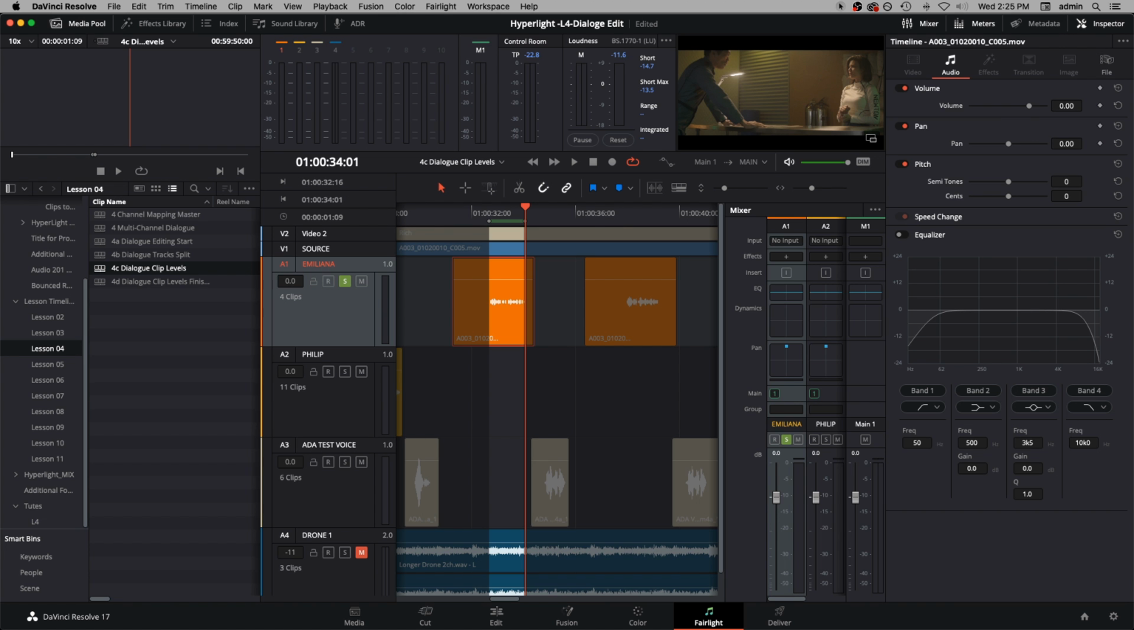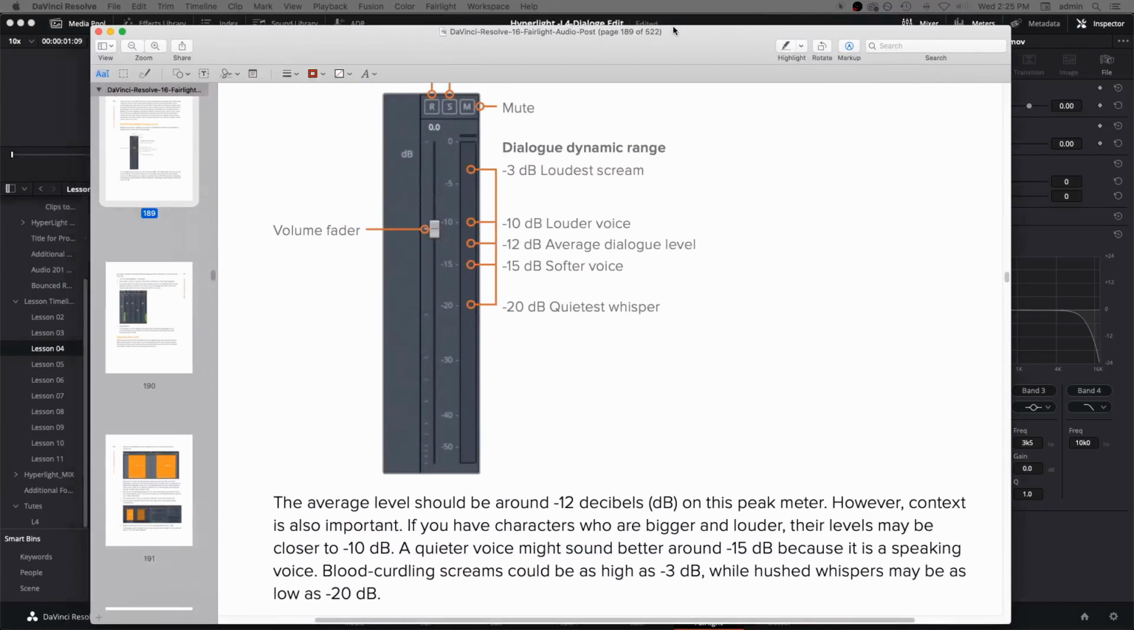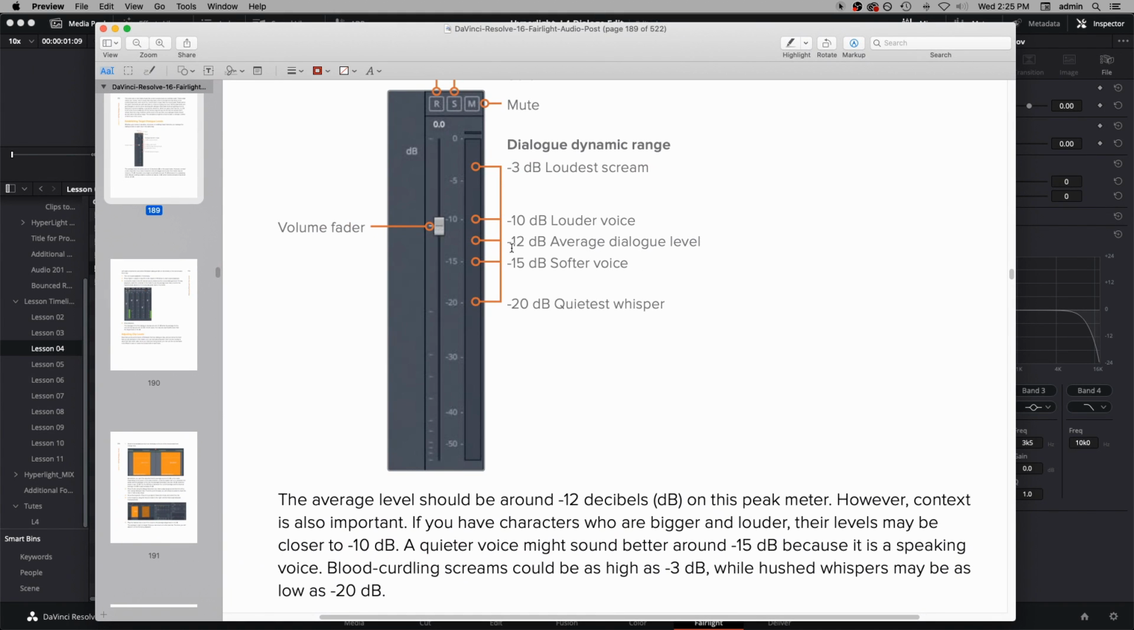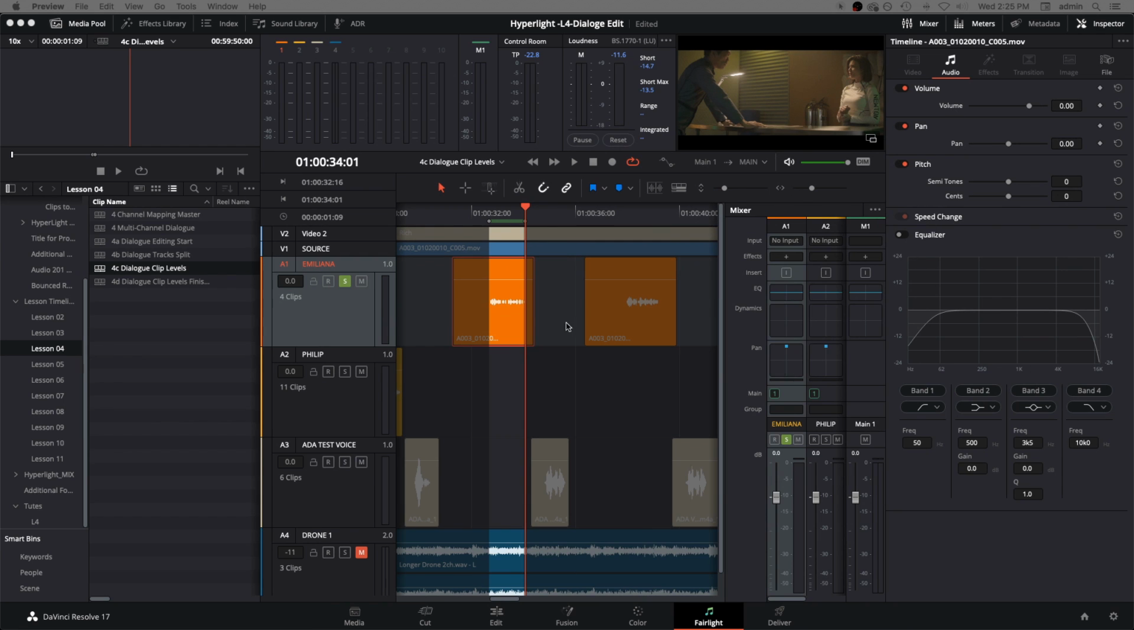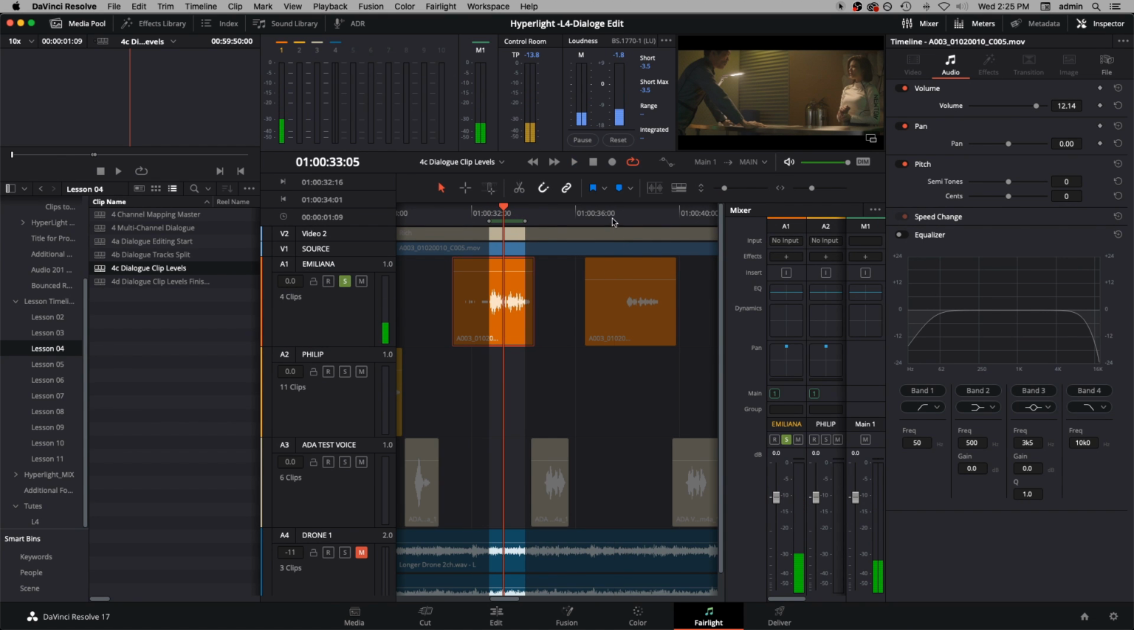Remember that we want average dialogue level to be at minus 12 decibels. So that's what we're aiming for with this. Here we go. Okay, let's call that good.